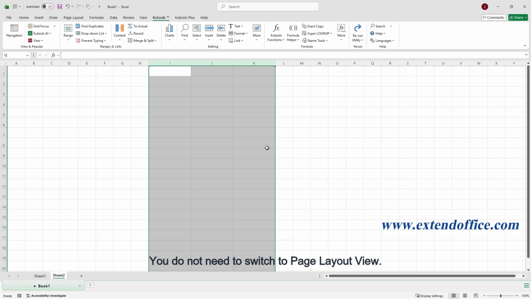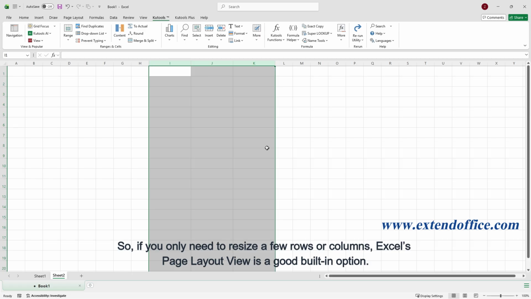You do not need to switch to Page Layout View. You do not need to change Excel's ruler unit, and you can set row height and column width together in one step. So, if you only need to resize a few rows or columns, Excel's Page Layout View is a good built-in option.